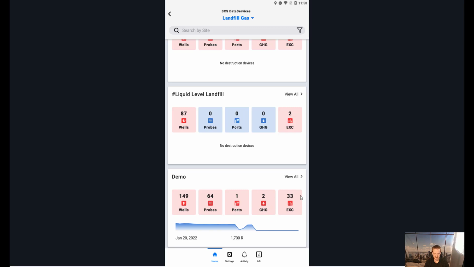To the very right of that, this is actually exceedances. If we go ahead and select that, that'll take us into the exceedance list here, which we'll do momentarily, just to let you know how many exceedances are currently there for your site. Then at the bottom, this is your flow information as mentioned. If that data is being uploaded into the system, you'll be able to see that there at the bottom.